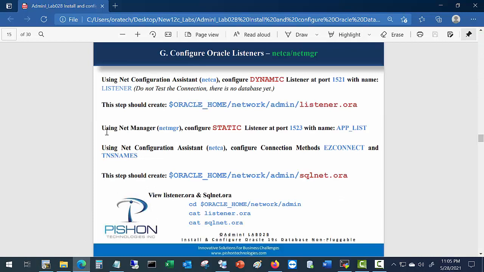It says to use another tool. Now let's showcase another tool called NETMGR. This time we are going to create a static listener at port 1523. The listener will be called applist. All right?